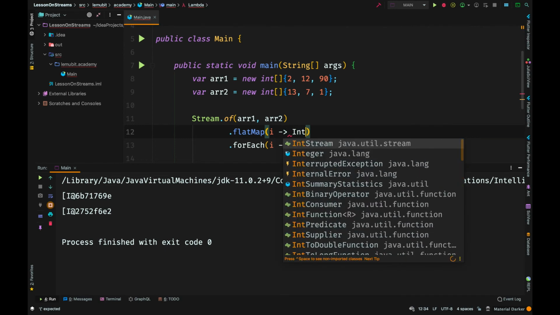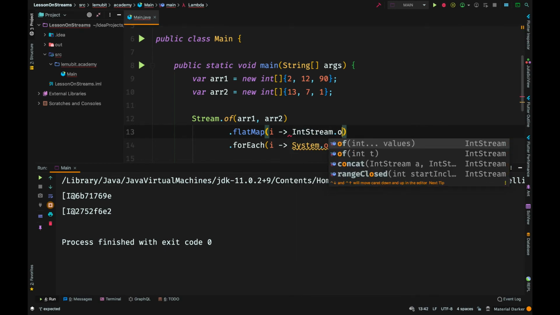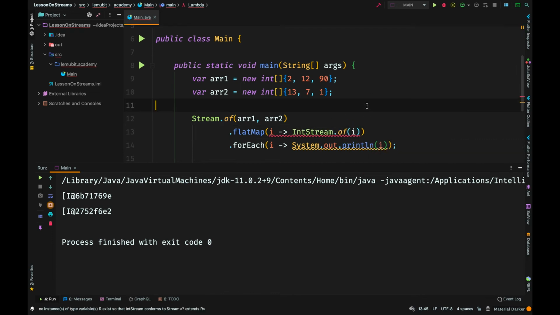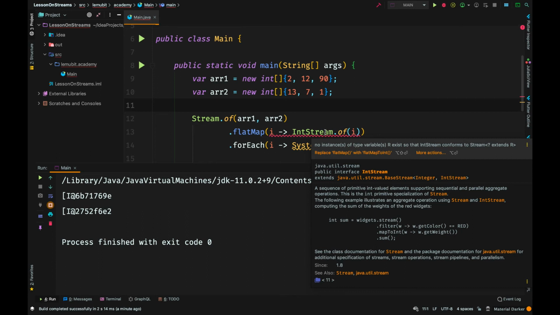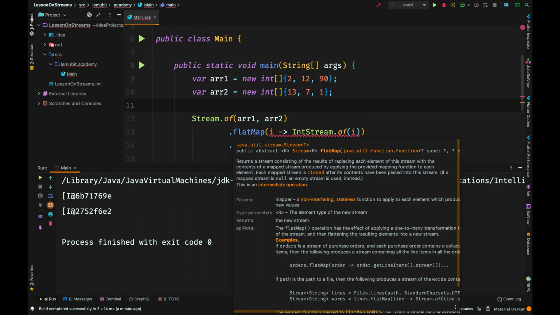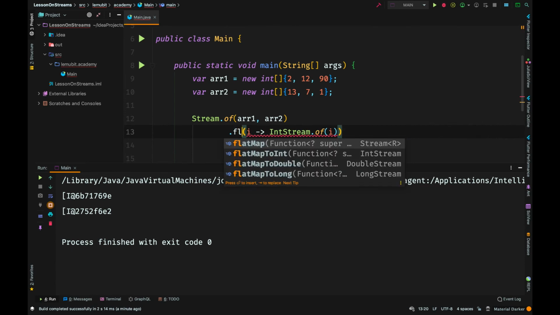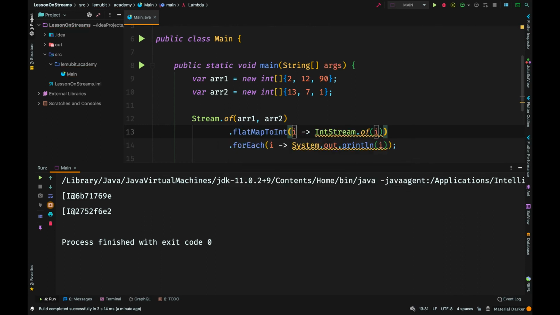So what you want is for each array object that comes here, you want to map it to a stream of that particular array object. Remember, we can use IntStream. But if we are using IntStream, we cannot use FlatMap because FlatMap is trying to convert or get an object and return a stream of objects. What we want to return is a stream of int values. So we want to return an int stream.